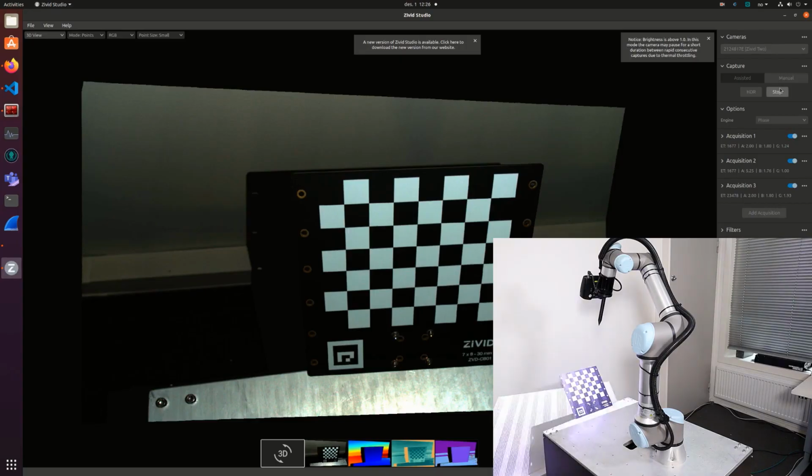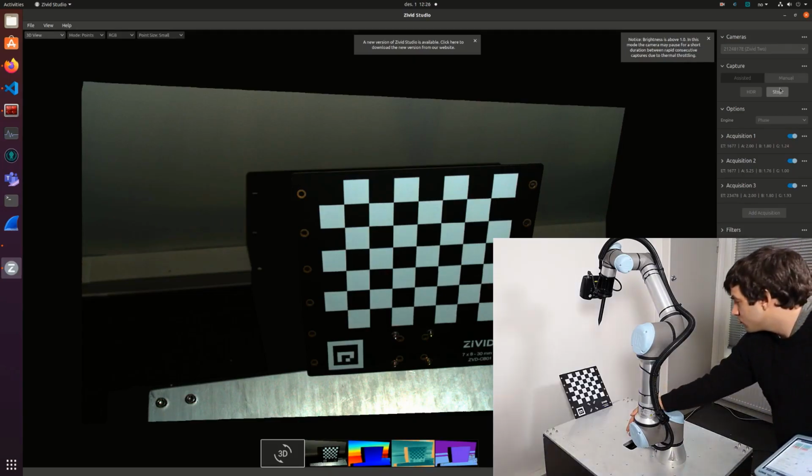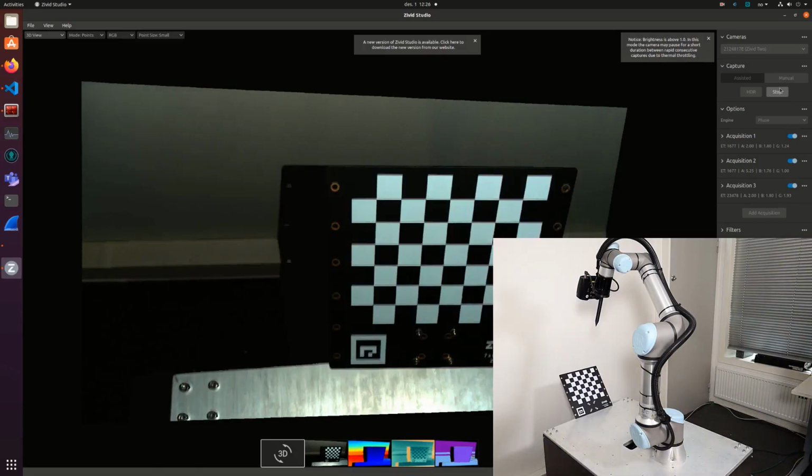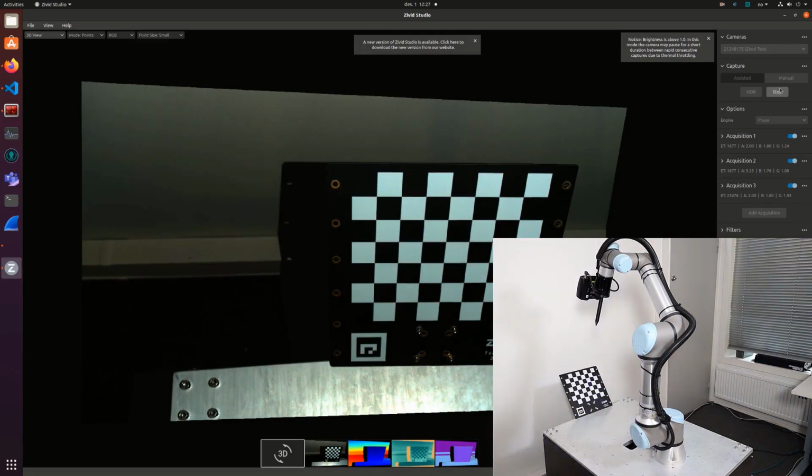This is helpful to ensure that the calibration board is centered on the field of view of the camera and the ArUco marker is visible on all captures. It also helps to understand if we have good data on the acquired point cloud. In other words, we can visually inspect that we don't have holes on the calibration board in a point cloud.